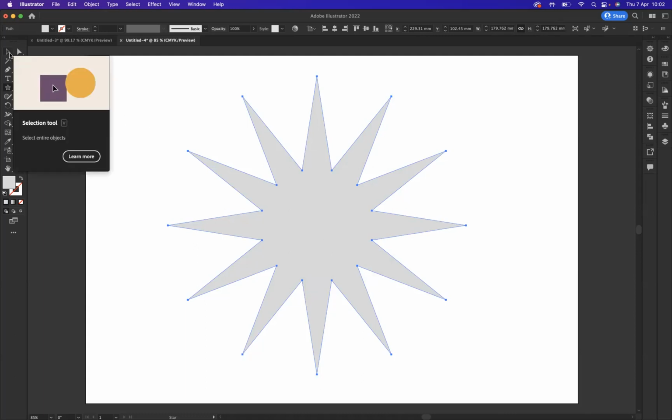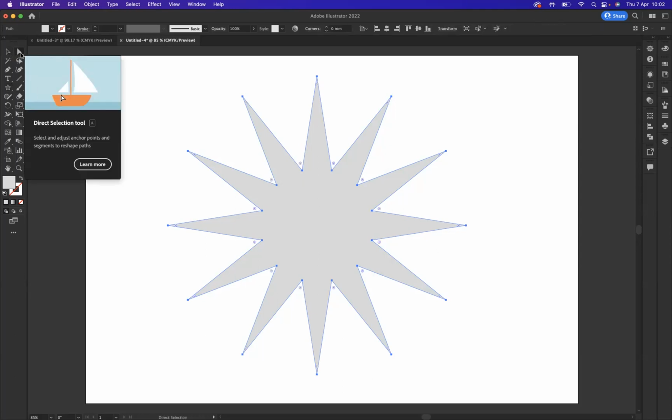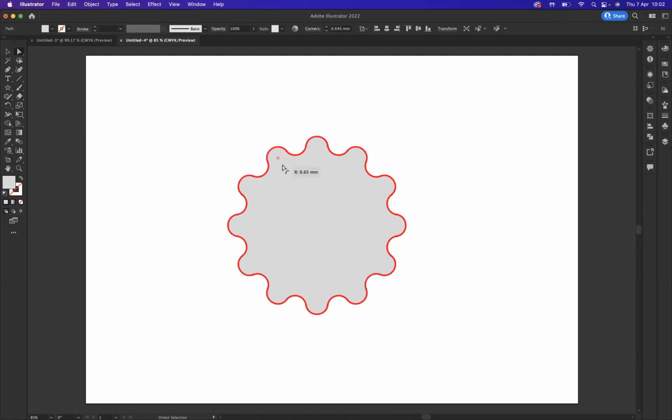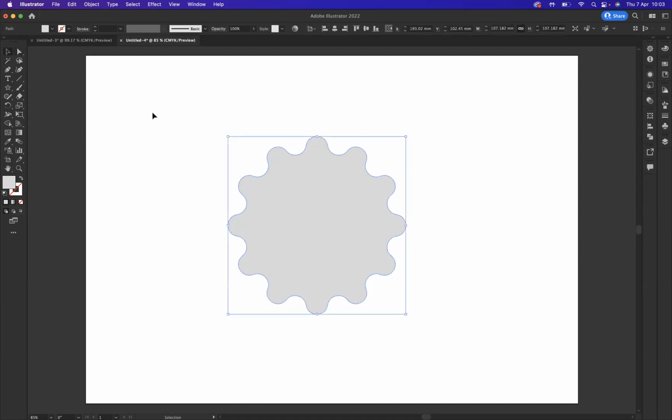Now what I need to do is round these points off. They're very sharp at the moment, so I'm going to use my direct selection tool to do so. All of them are selected at the moment. If I come to any point and use this little round circle option here and simply click and drag it inwards, I can create the shape like so.